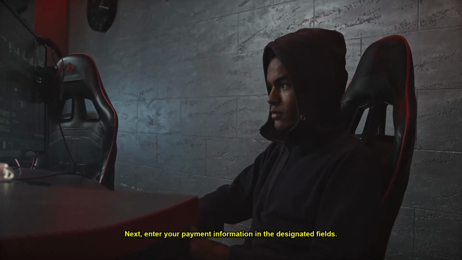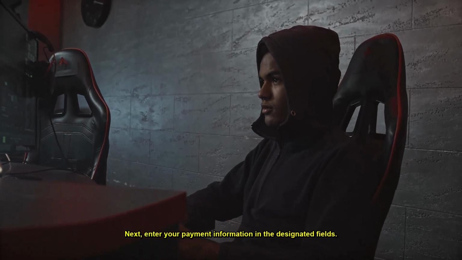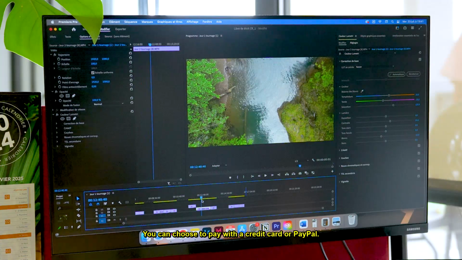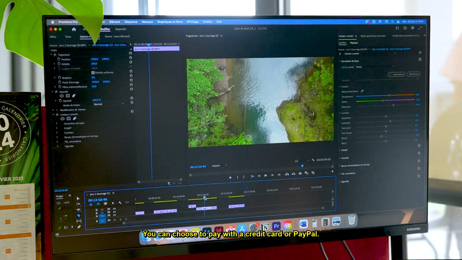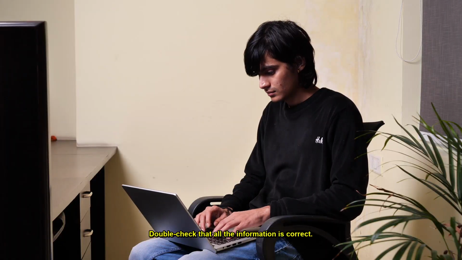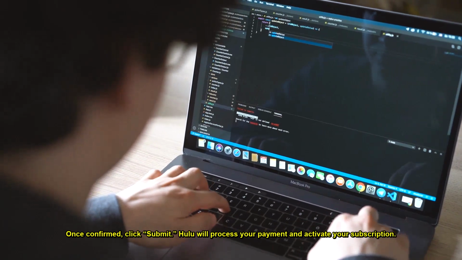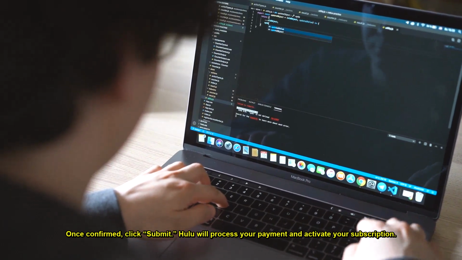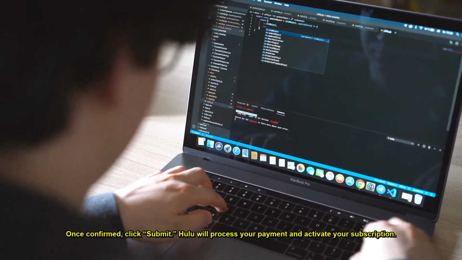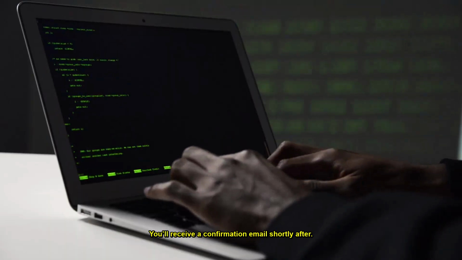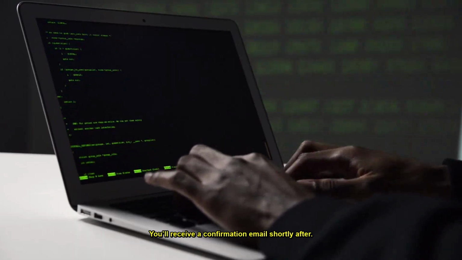Next, enter your payment information in the designated fields. You can choose to pay with a credit card or PayPal. Double-check that all the information is correct. Once confirmed, click Submit. Hulu will process your payment and activate your subscription. You'll receive a confirmation email shortly after.